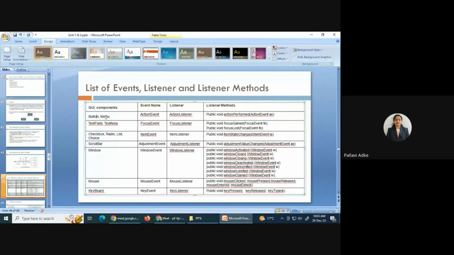It can be a button or menu, text field, text area, checkboxes. Radio means whenever you are given choices, those are the radio buttons: option A, option B, option C. You click to tick, right? So those are called radio buttons. List, choice, scroll bar, window, mouse, keyboard.